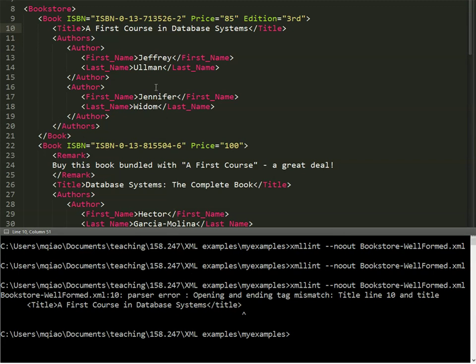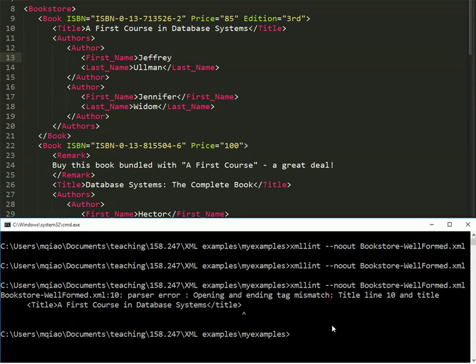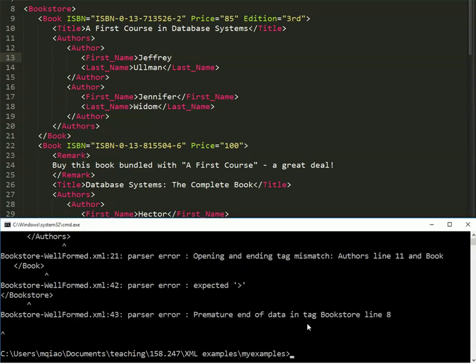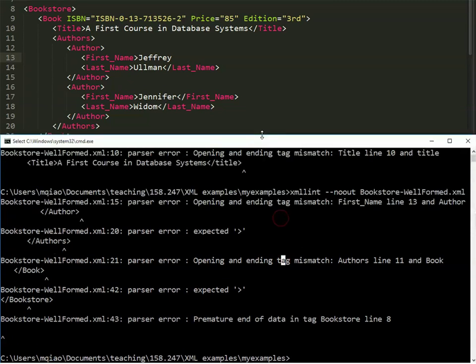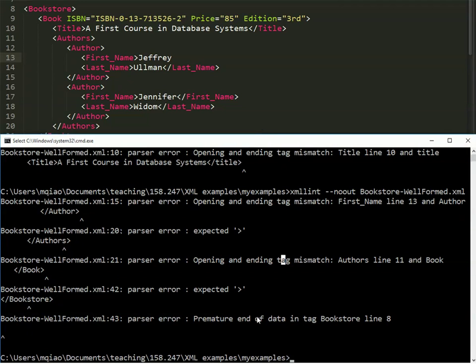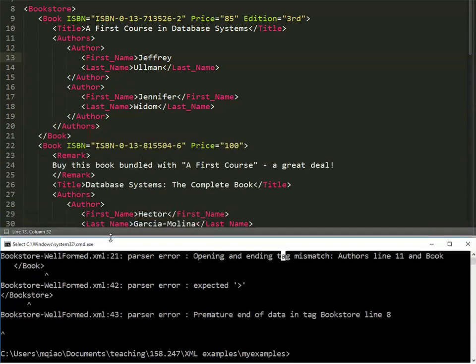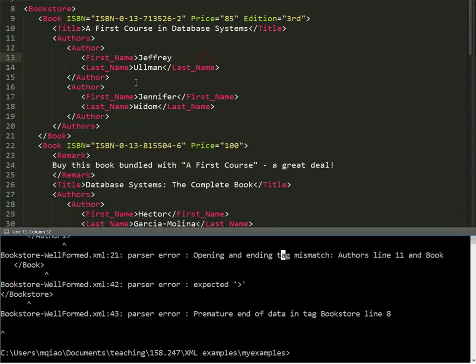Next, we're going to delete a closing tag, for example, first name, and then try the command. Okay, the error message is very long. Essentially, it is saying that an opening and ending tag mismatch, first name line 13 and author mismatch, because we don't have an ending tag for this first name.